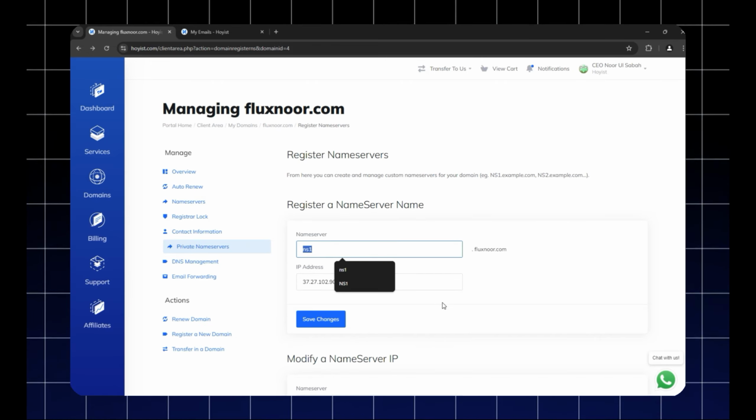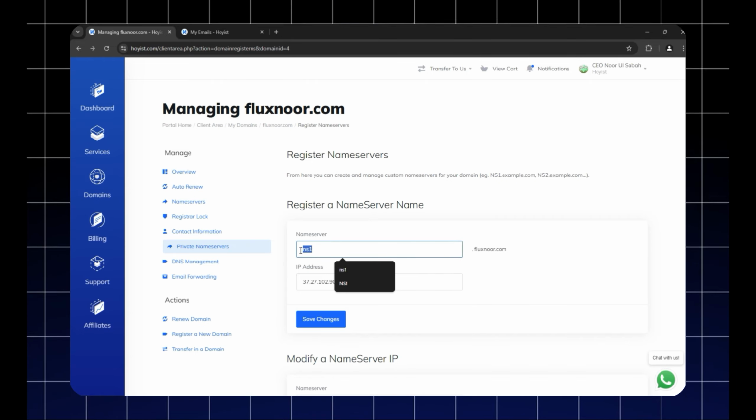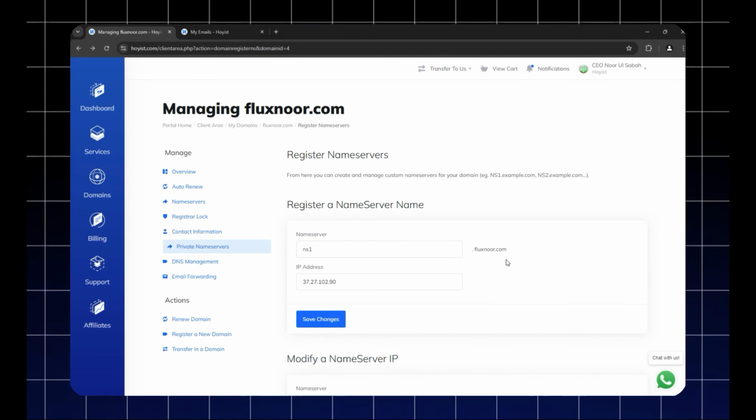So what it will do is, in the registrar system, a name server will be created with the name ns1 dot the domain name, or fluxnode.com. In my case, the domain name is fluxnode.com. It will then push the domain name to the provided IP address that you give here. But keep in mind one thing, that you have to put the right IP address here.